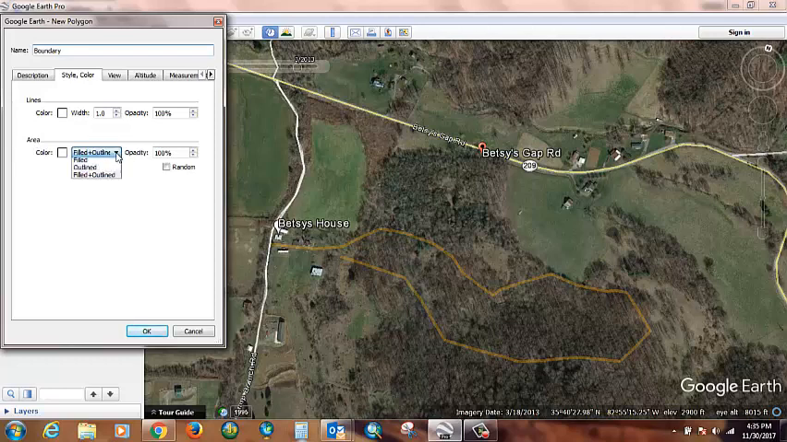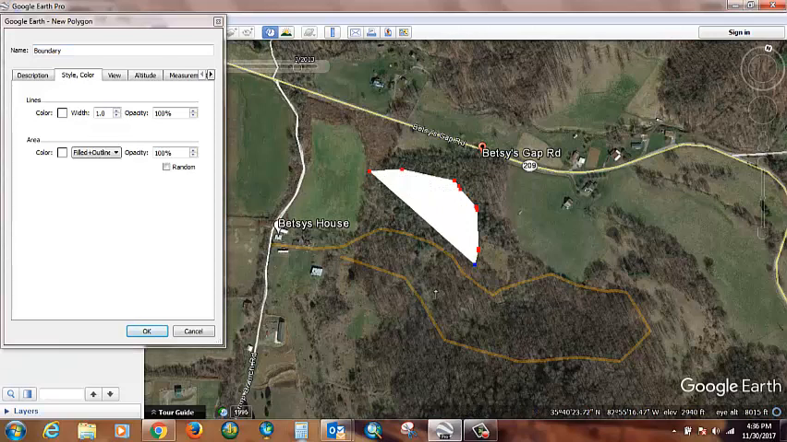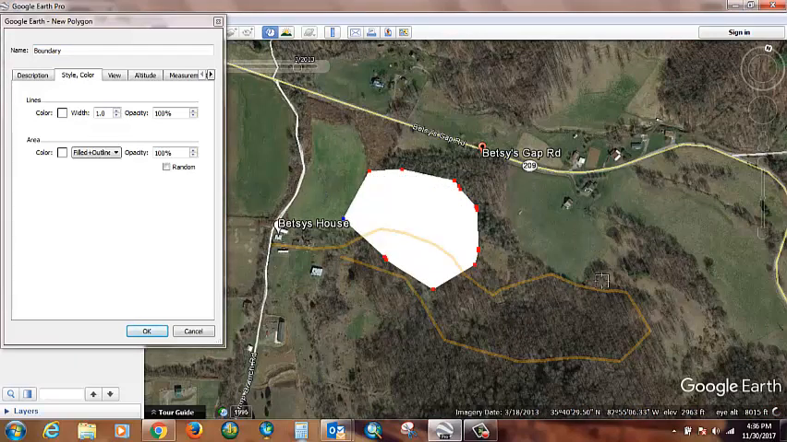Under that I have a couple of options. I could have it filled with no outline, I could have it just outlined with no fill, and I can have it both filled and outlined. Well, let's leave it that first. And notice that I've got a white color for the outline and a white color for the fill. As I start digitizing, you can see it makes it kind of difficult to see what's going on because they're 100% opaque and I can't really see what's going on inside there.